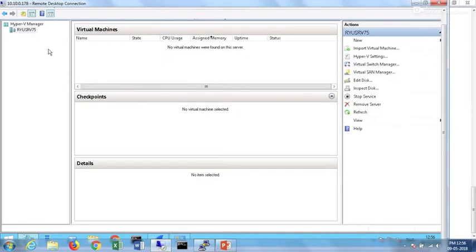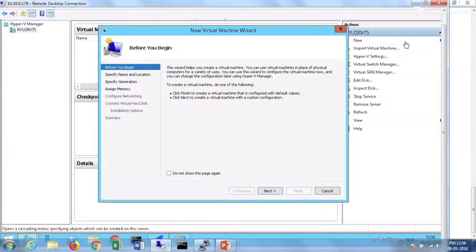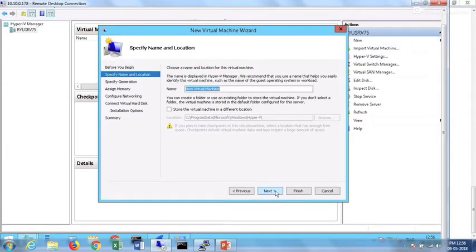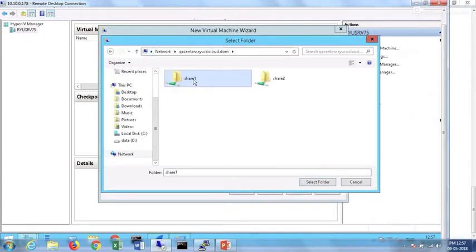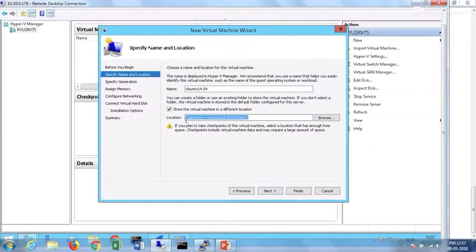We'll go to the Hyper-V Manager. To create a new VM, we'll select New Virtual Machine. I'll be creating an Ubuntu 14.04 VM. I'll store the virtual machine in a different location. I'll browse and type the fully qualified domain name of the MoSMB server. I'm selecting share 1 out of the enumerated shares. As you can see, the full path of share 1 is listed.